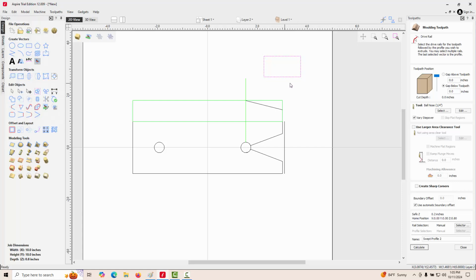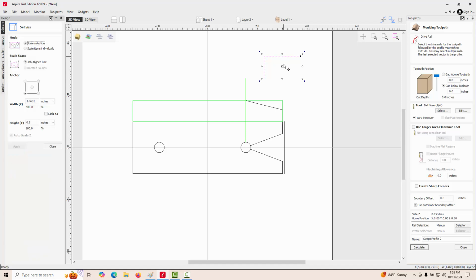Then with it highlighted, press N for node. I want to delete this, and I want to delete this. So now we can, nope, we're still in node, so press escape so we can actually just move this. I'll put that right there. And this box here, I'm just going to get it out of our way for right now.